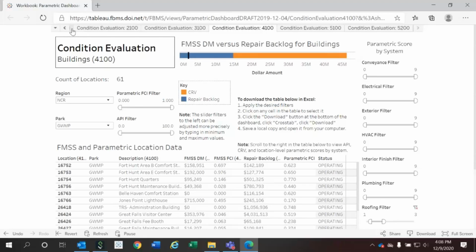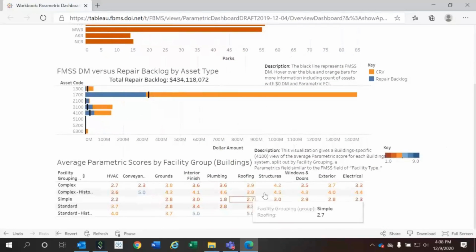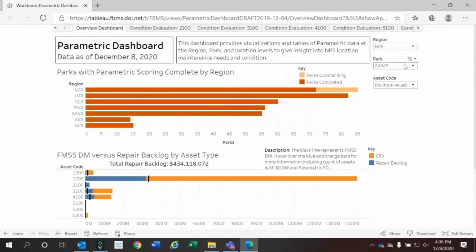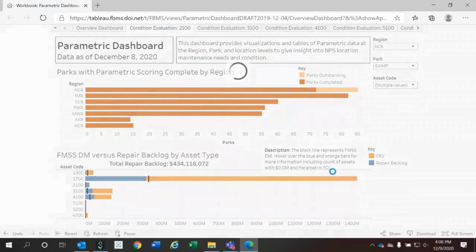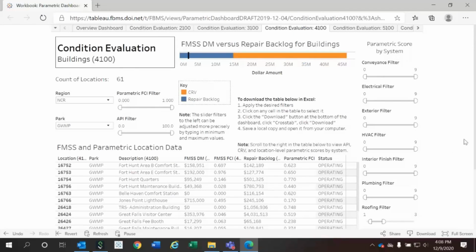So if we say go back to the overview dashboard, you'll see now that these graphics are different. They're filtered specifically for George Washington Memorial Parkway, as you can see in the filter up here. Or if you head over to a different dashboard, let's say the Trails dashboard, this is also filtered specifically for GWMP. So this is a good way to look at the data all together. So that's pretty much it on the dashboard.